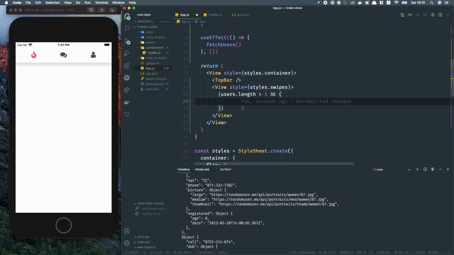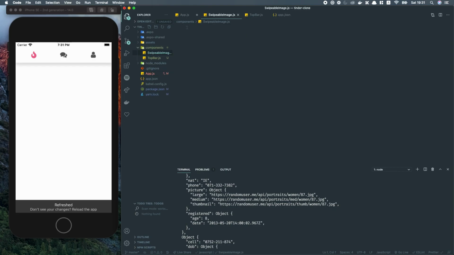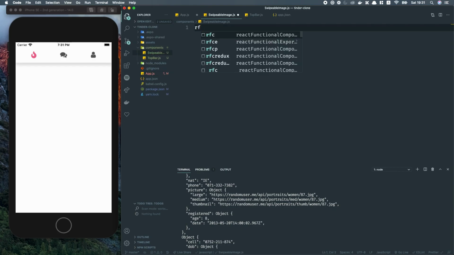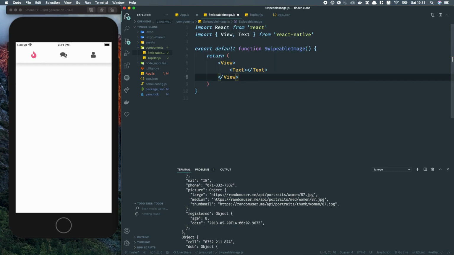Now I'm going to create a component that's going to render the current user in the stack. I'm going to call this component SwipeableImage, all right? This is going to be another functional component, and we are going to read user from the props. This is how we can read props, by destructuring the parameters of this function. And here from React Native, we're not going to use Text, we're going to use the Image component. So it's just going to be an image.